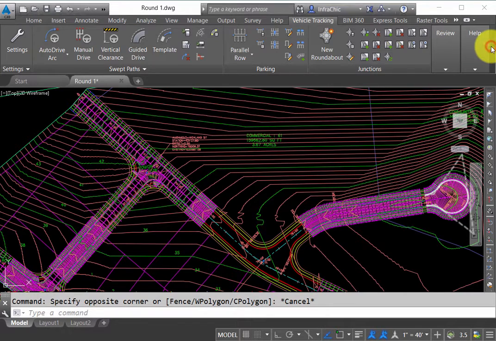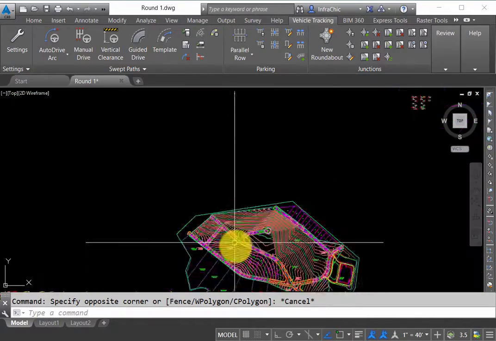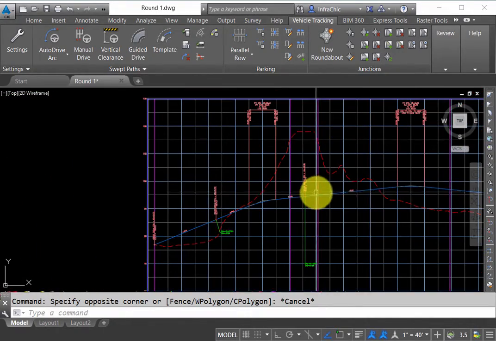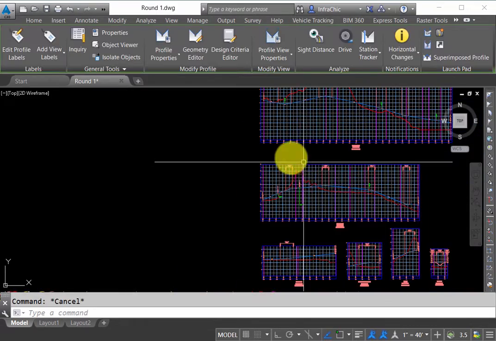Vehicle tracking is a really robust program that works with Civil 3D. You can create roundabouts with ease in vehicle tracking and have them work with your existing profiles and surfaces. In this model are several design roads that contain finished ground profiles that blend with each other. Your goal is to create a mini roundabout at this junction here.